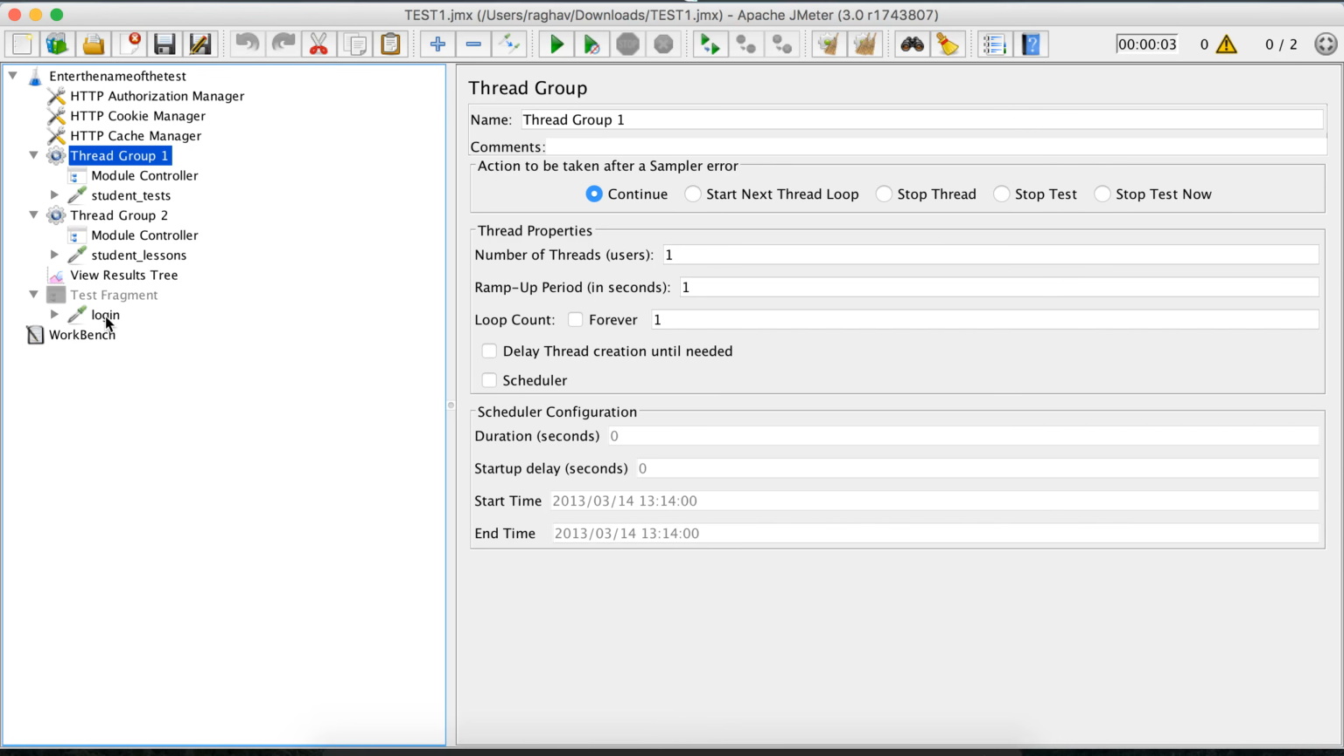And this is a very simple example. You might find it very useful when you have big enterprise applications to test. So all those modules which are common, you can place inside a test fragment, and then you can reference it using a module controller in any of your test thread groups.